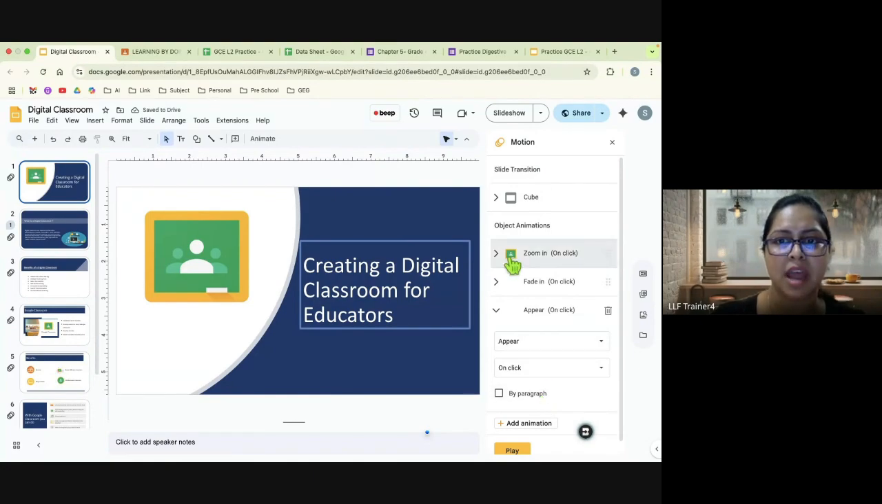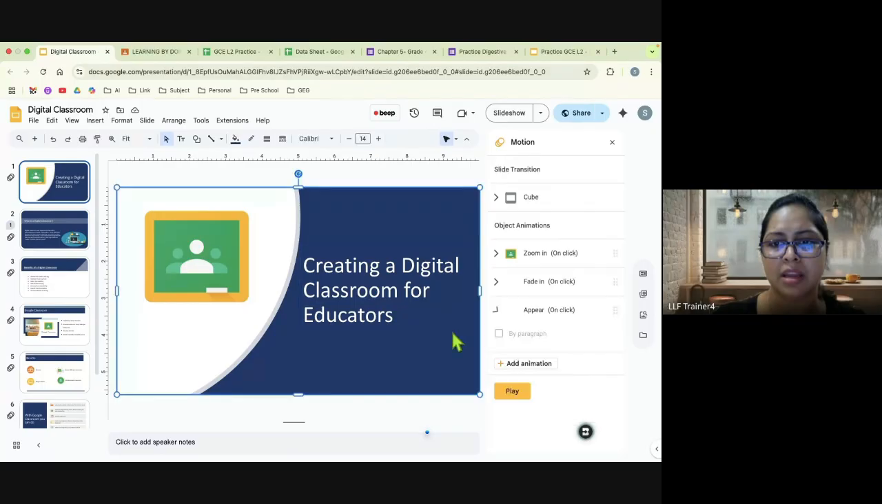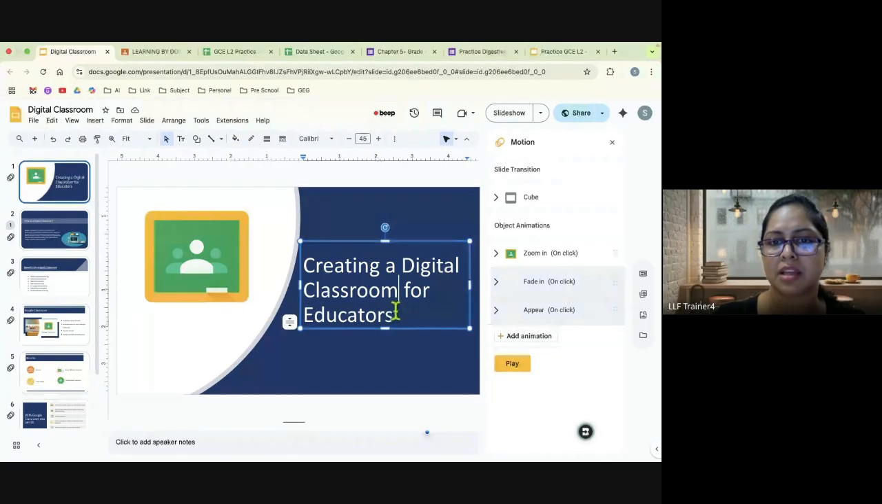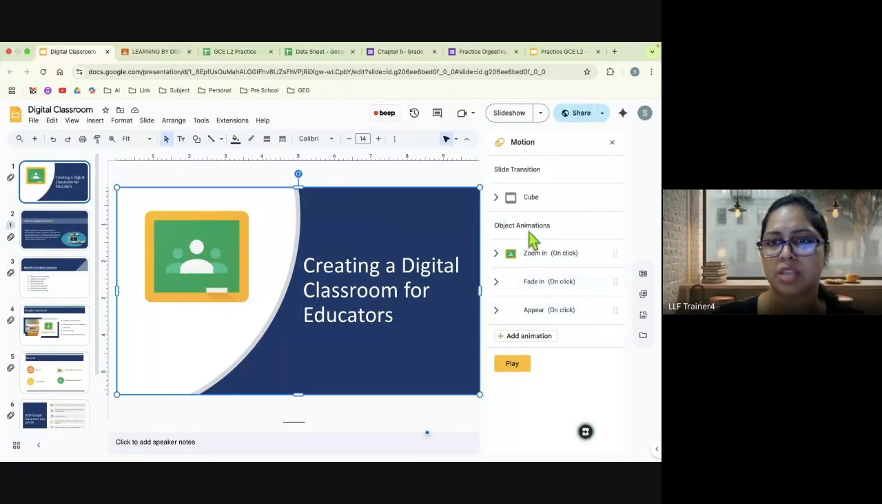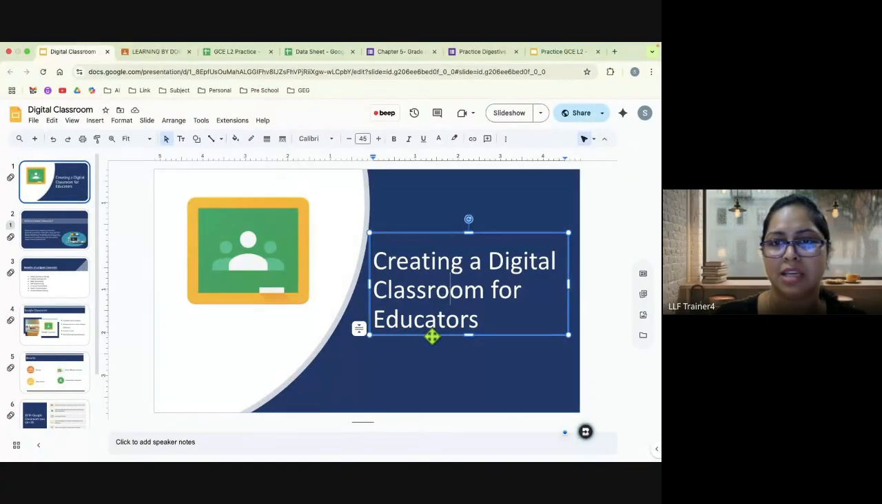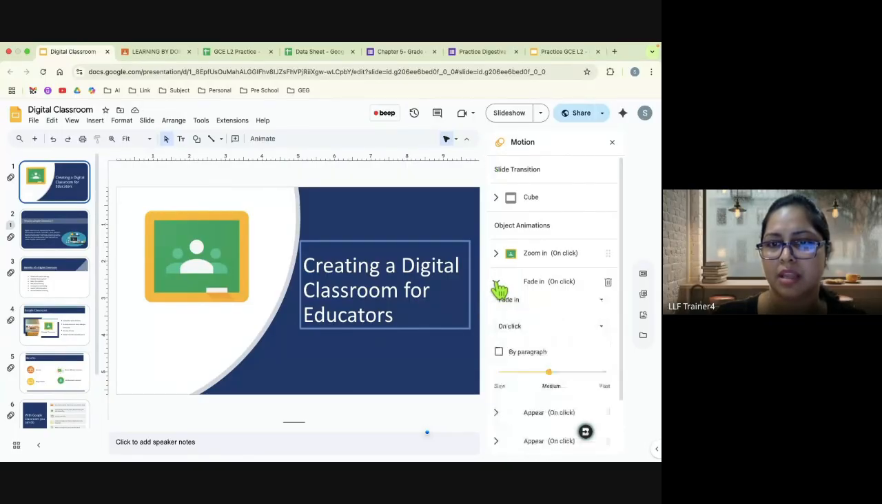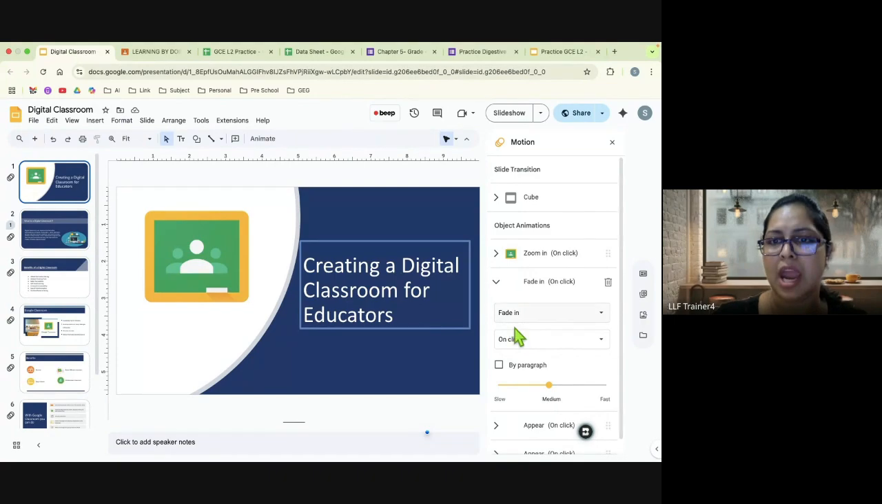So here I have selected the text. Now in what format it should come in, the text part, I need to just click on object animation. This is the slide transition. My device is working a little slow. I'm sorry for that. The internet is just slow. Right. So here, see, the text part is there, okay, and here it is fade in.